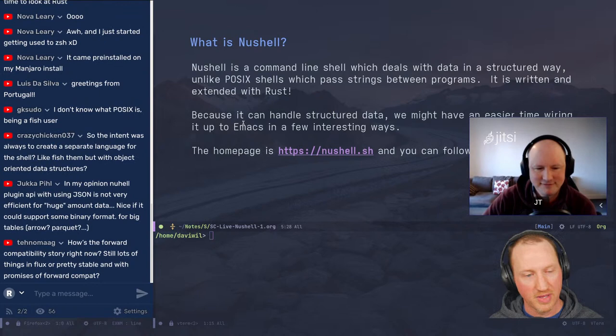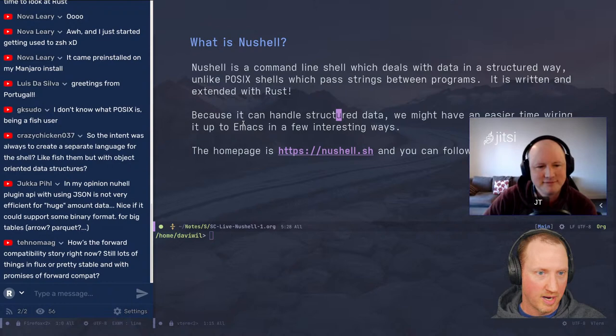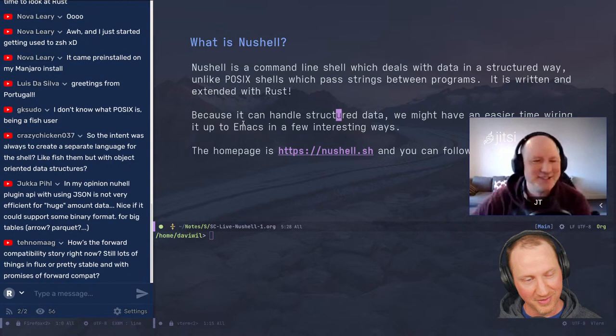I got a couple questions here in the chat. GK Studio says, I don't know what POSIX is, being a fish user. Well, you probably wouldn't, because fish is another nice variant out there that doesn't follow POSIX.